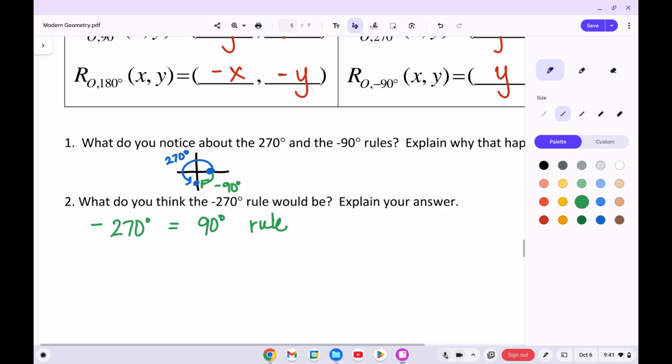Do you guys agree with that? The negative 270 degrees would be the same as the 90 degree rule. Same idea if you think about the graph again. If I'm on this point once again, and I go 90 degrees or negative 270, negative 270 would be going this way. 90 would be going this way. And it's the same thing, right?